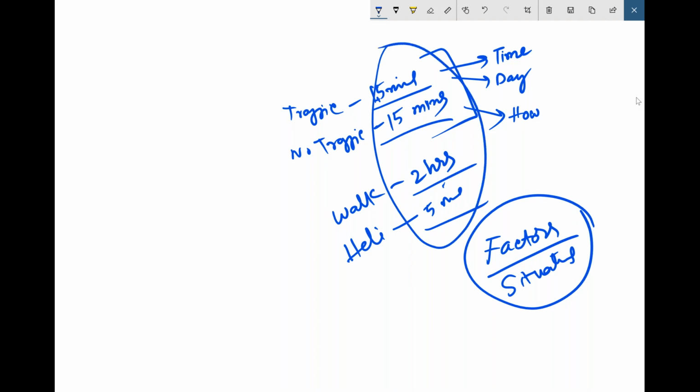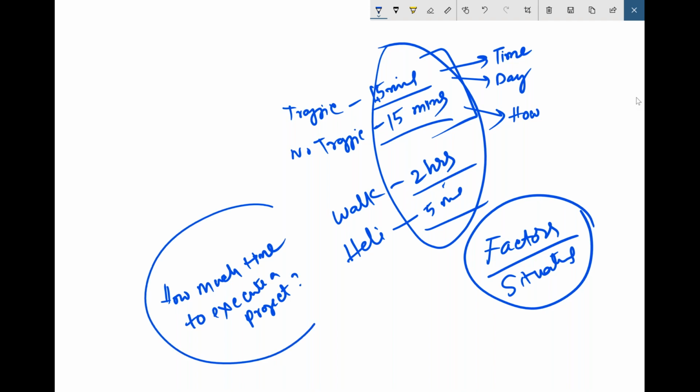So let me ask you a complex question: how much time will you take to execute a project? All right. This is something totally unknown, because for a project we need to understand requirements, people, risks, assumptions, dependencies, quite a lot of things. Then only will we be able to come up with a number, right? For a simple question there are many answers, so for a complex question I believe there will be much more complex answers.